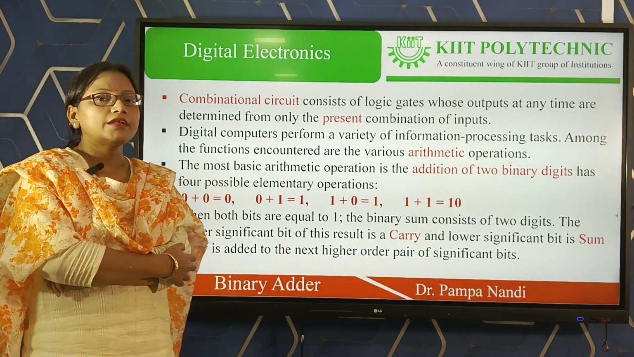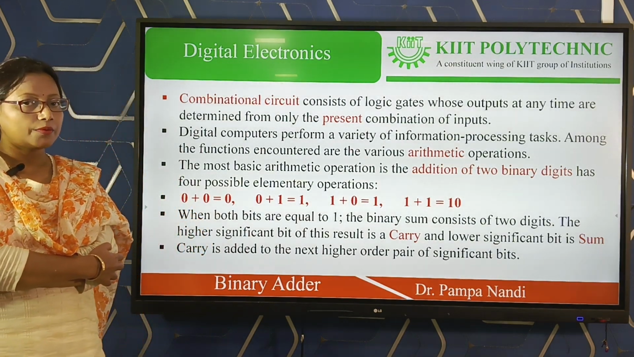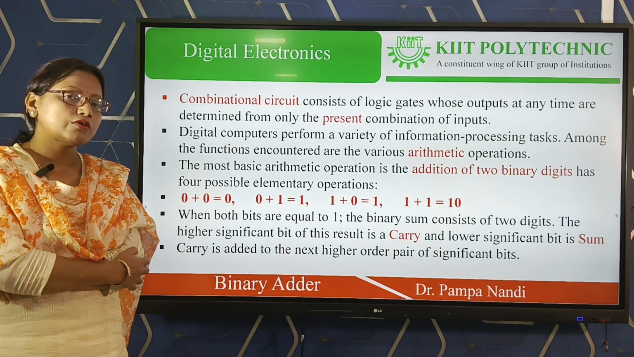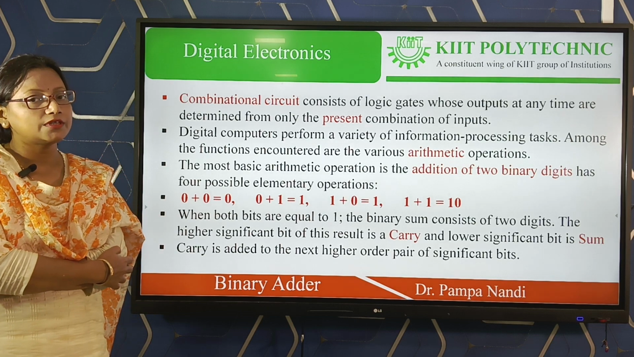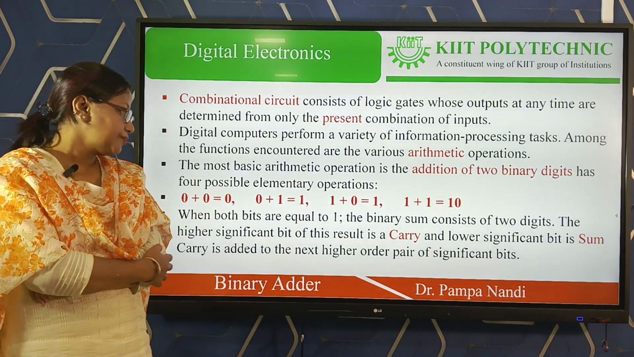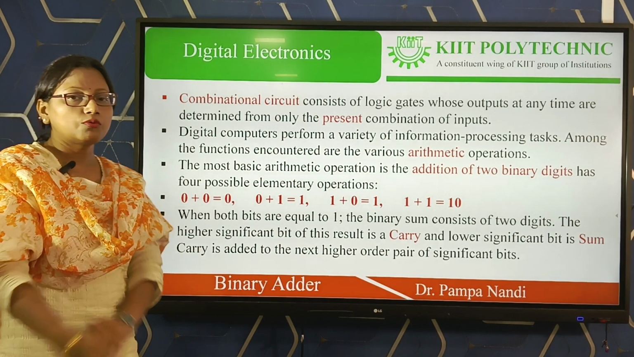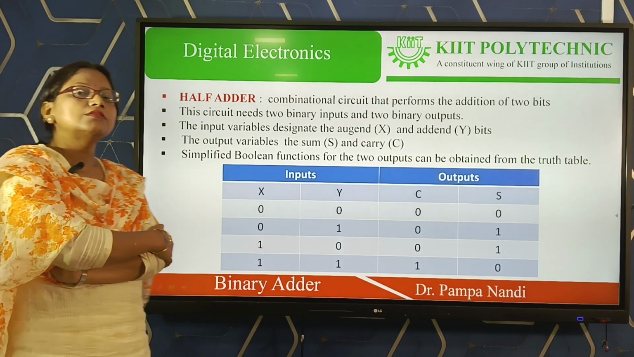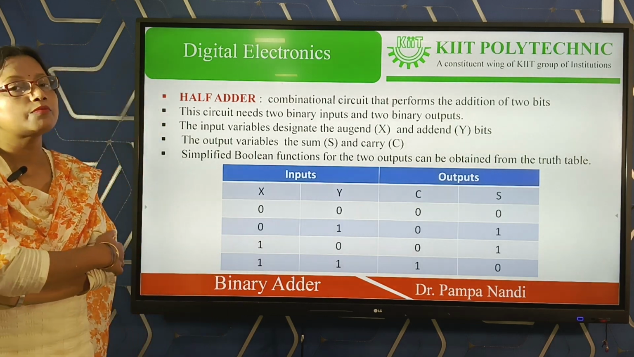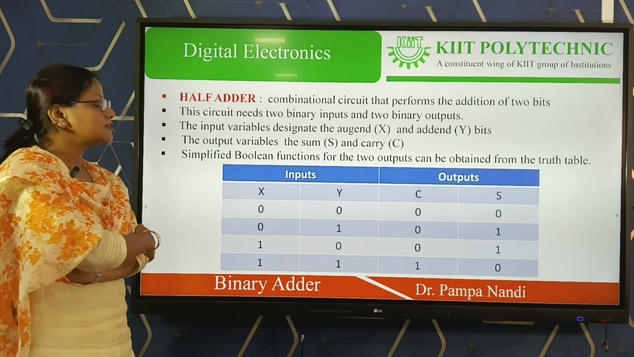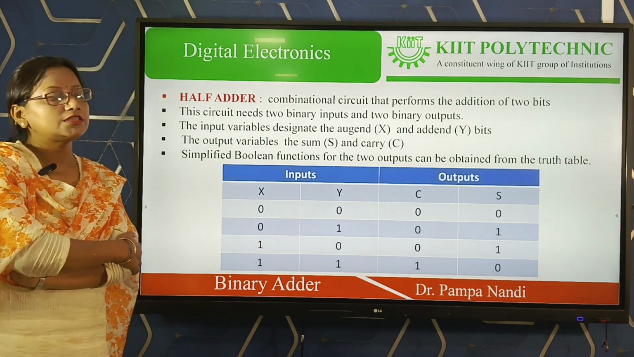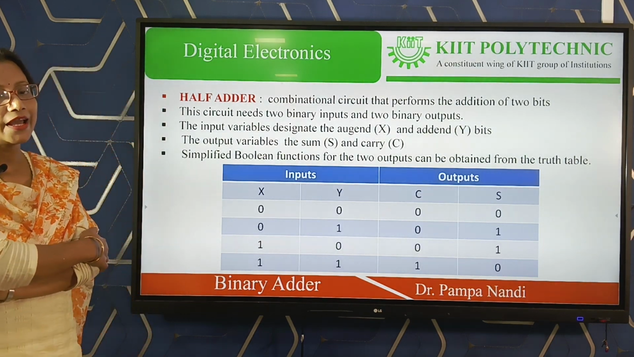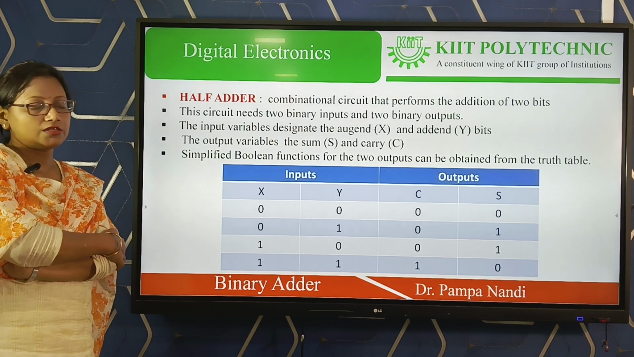Now, when the 2 bits come out, the lower significant bit of the output we call sum, and the higher significant bit we call carry. Now, let us go in detail. The very basic building block of the binary adder circuit is the half adder. A half adder is a digital combinational logic circuit, as I mentioned, which can add 2 bits simultaneously.